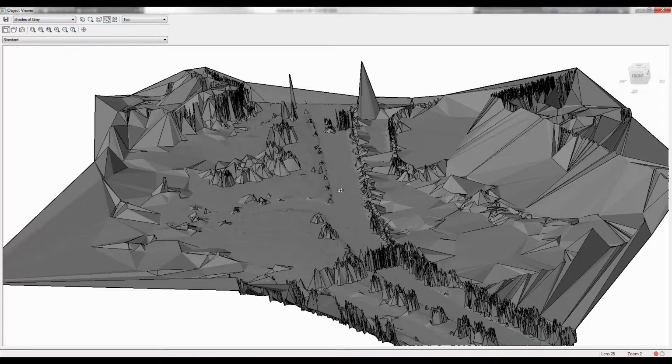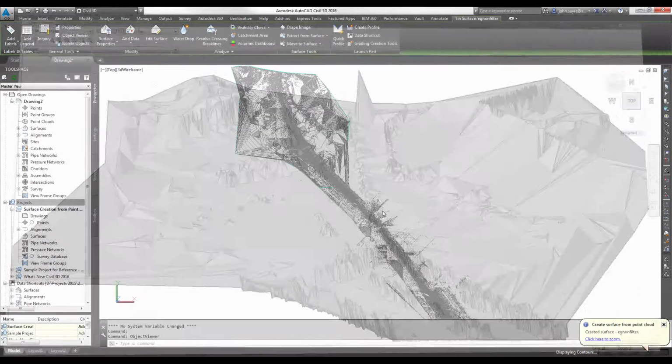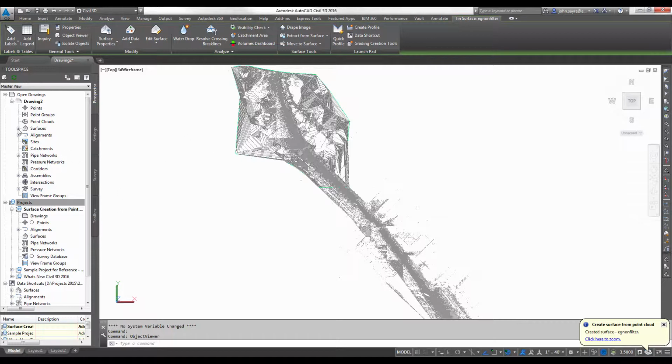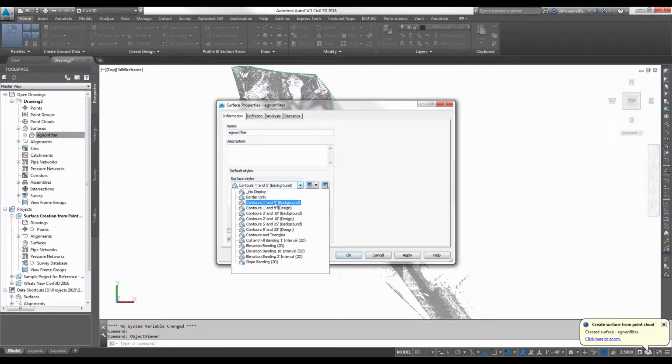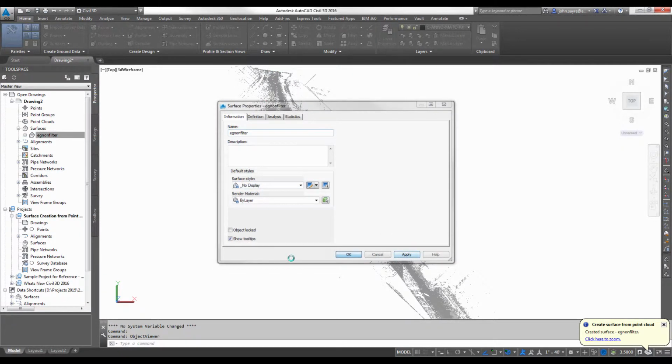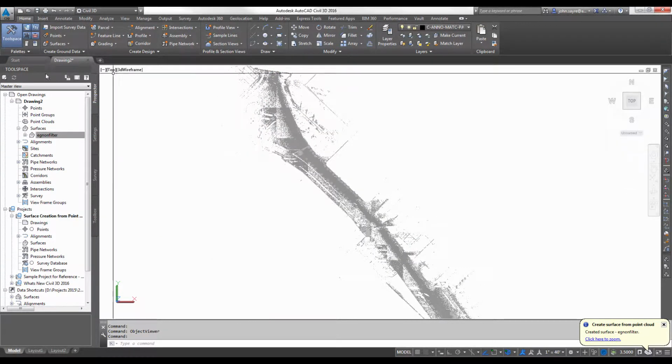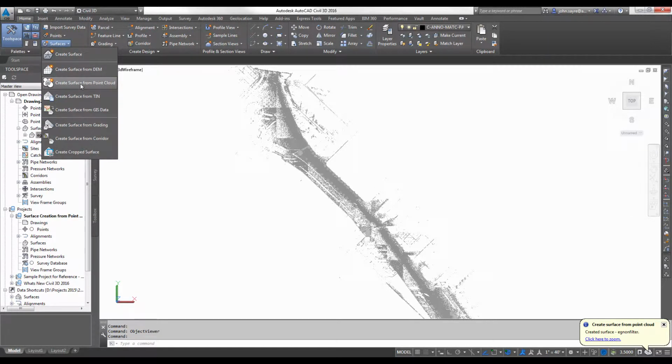Let's go ahead and filter another surface and see what it looks like. So I'm going to go ahead and turn it off. So I'll just go over here and I'll set it to a style that's no display. And I'll create another surface from my point cloud.